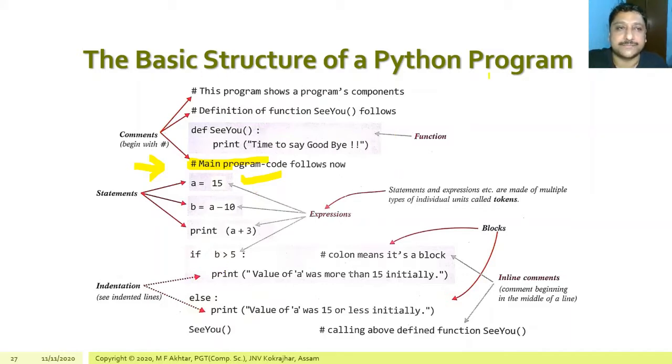What are the structures of a Python program? See here, these are the comments. The hash symbol tells the program or computer that it is a comment. What are comments? Comments are those messages which are ignored by the computer, and these are beneficial for the programmer whenever he or she opens the program in future. This will be very helpful for them to understand the program.